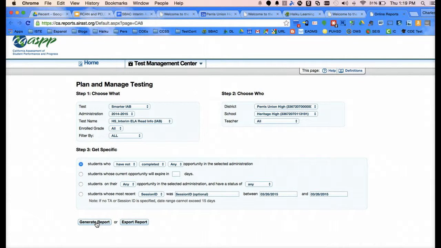It's a little bit faster, but you need to do the export report so that we can get this into Excel and import it into the sheet that I'm going to show you soon. So I'll click on export report.